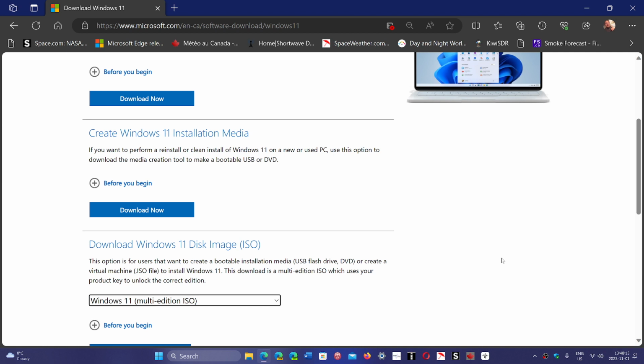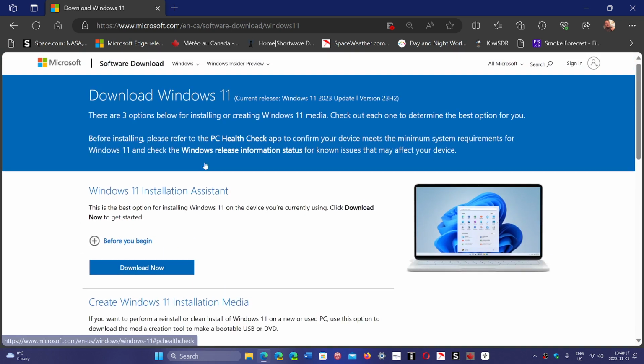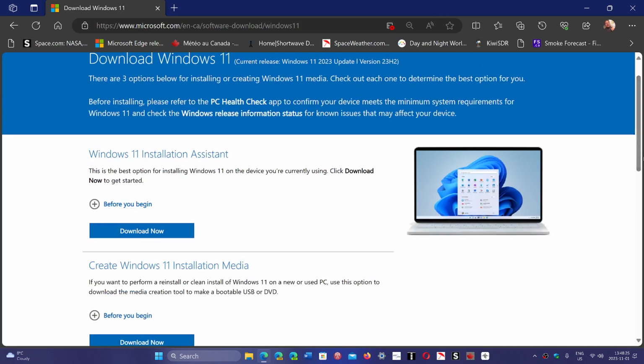So you can download the image here. That will work. Or you can also try the installation assistant from up here. Apparently that works too, but just forget the media creation tool. I don't know when this is going to be fixed, but apparently at some point it will. I would guess maybe during the day today.